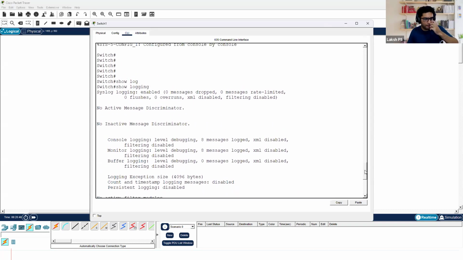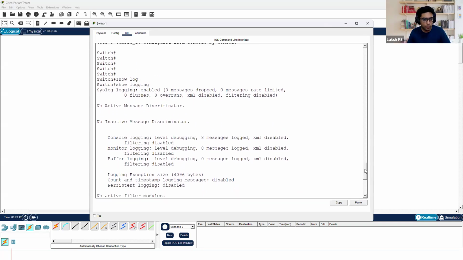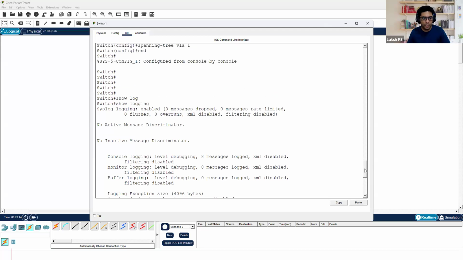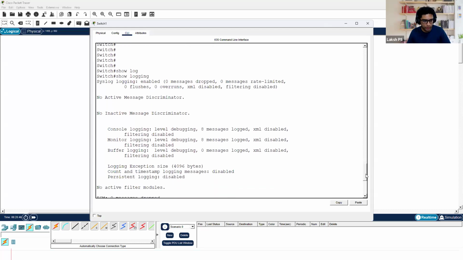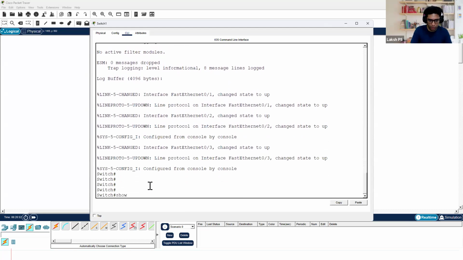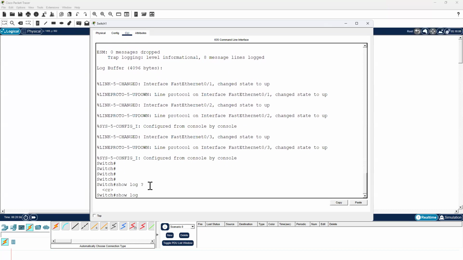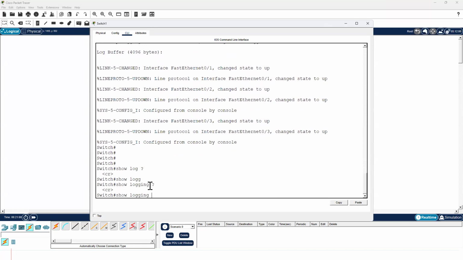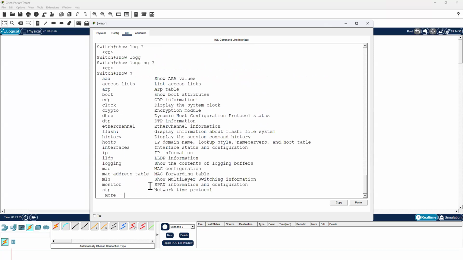For duplicate addresses or for MAC flapping, there are no logs. And I think in Cisco Packet Tracer on switches, I don't think you can check logs. Normally, on a real device like a 9300, we were able to log in and find out that MAC flapping is happening.